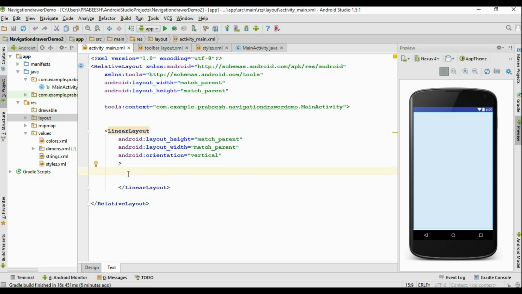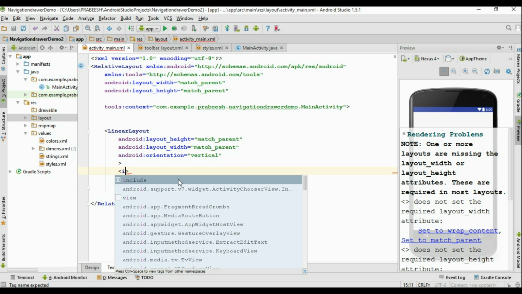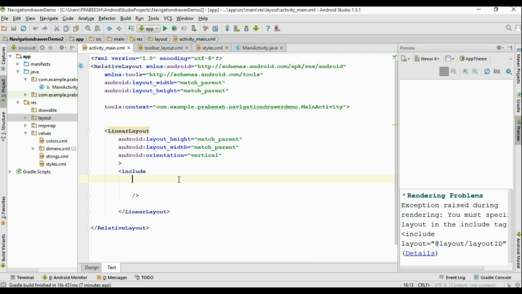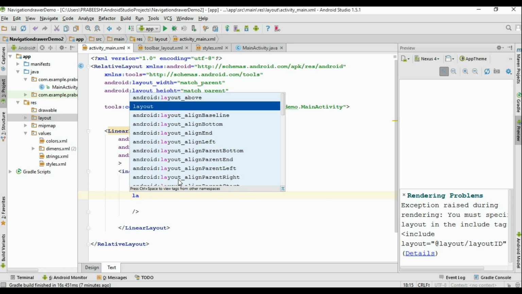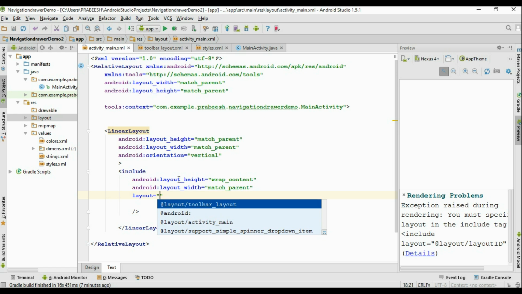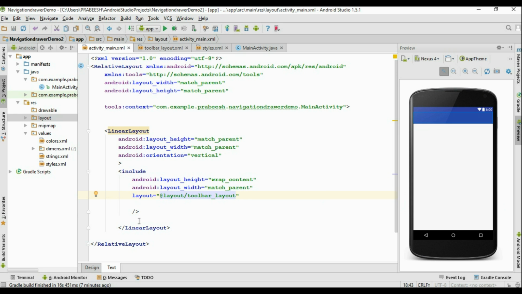Okay, so now we have to add the toolbar into this LinearLayout. So include some XML element. So include, specify the layout height and width, android:layout_height into wrap_content, android:layout_width into match_parent. Okay, now specify the layout. The layout file name is toolbar layout. Okay, now we have added the toolbar into the activity_main.xml.